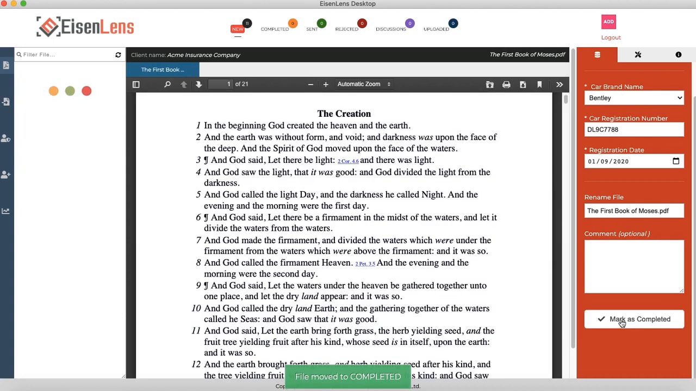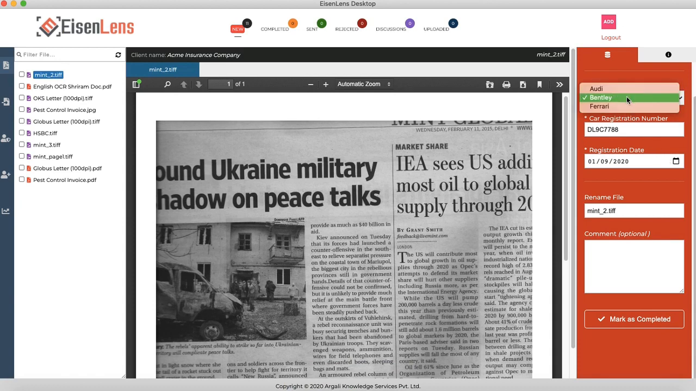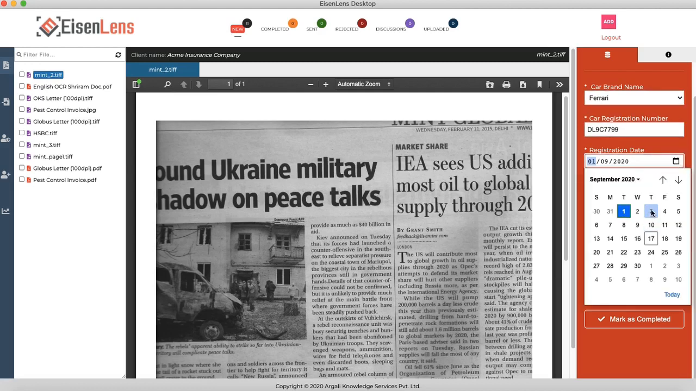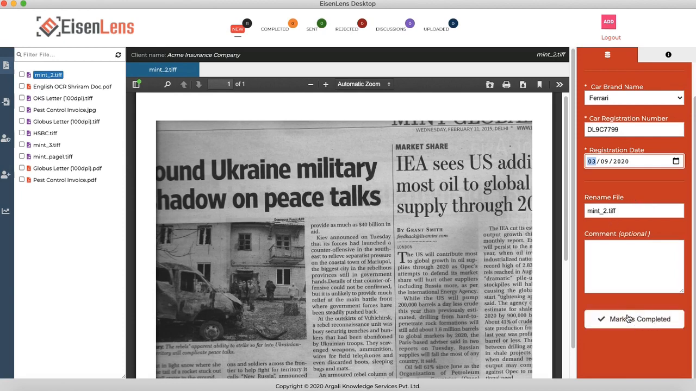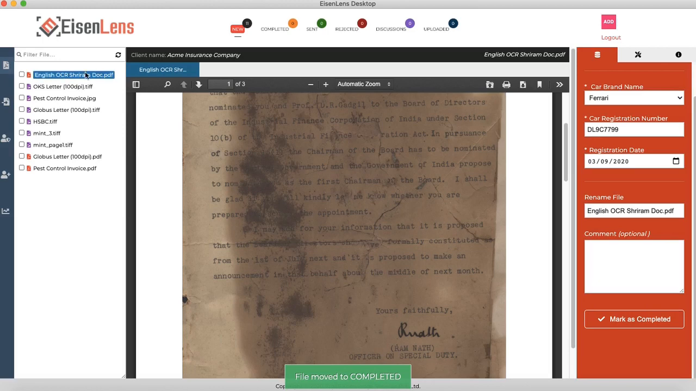Then it automatically loads the next file for you to work on. This is a TIFF image. So let's again maybe change the brand name, give it a different number, and a different registration date, and mark it as complete. So let's quickly finish this process for all these documents. And while I do that, I will again pause the recording.